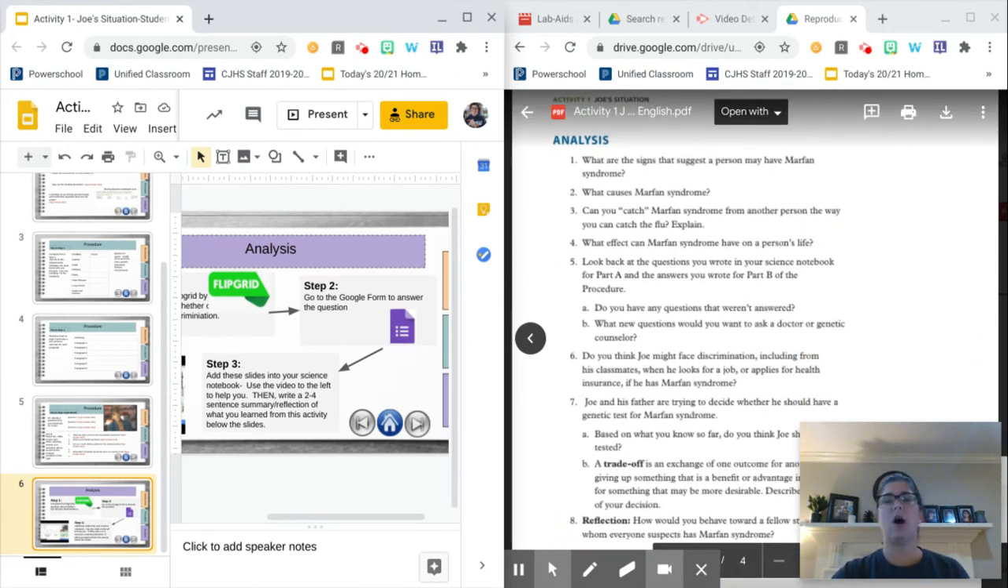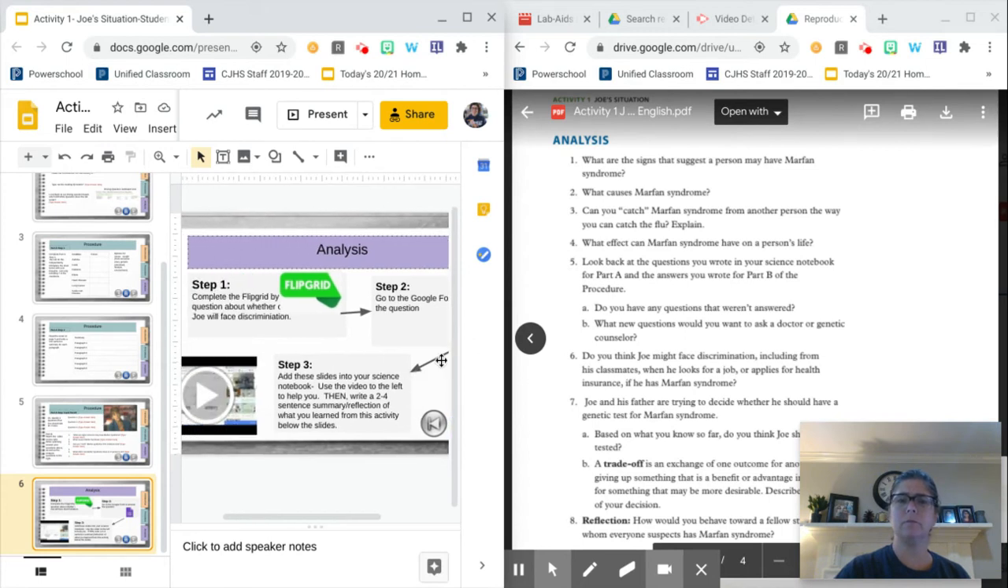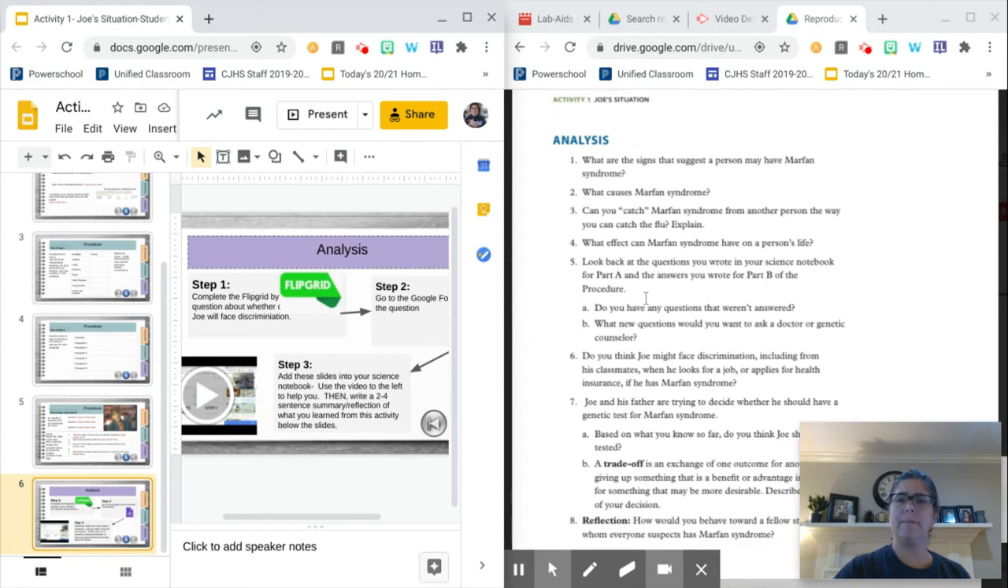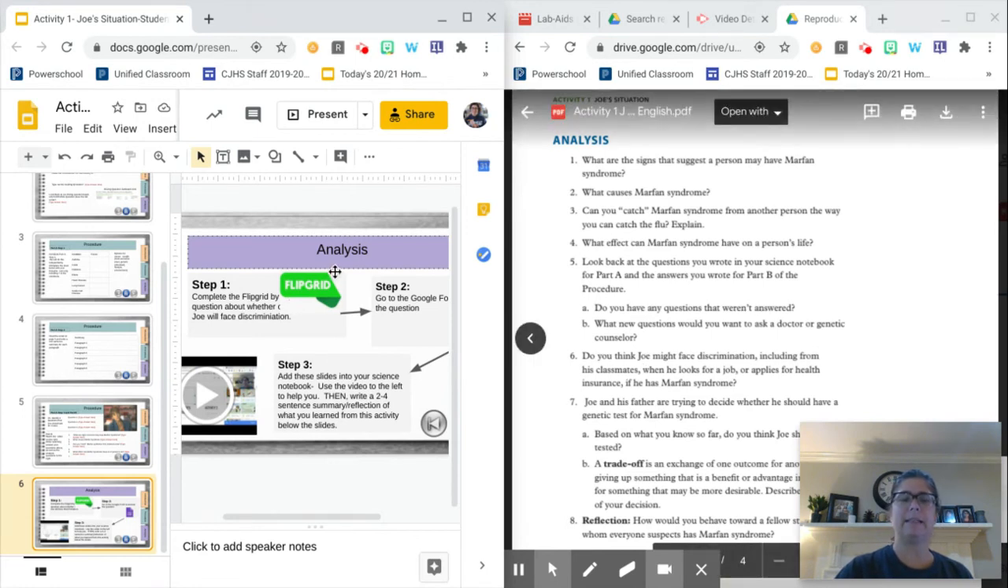Okay. We have already done analysis questions 1 through 4. Okay. We are going to pick up on analysis with question 6. And question 6, you are going to complete as part of a flip grid. So it says right here for your analysis, the first part, complete the flip grid question about whether Joe will face discrimination.